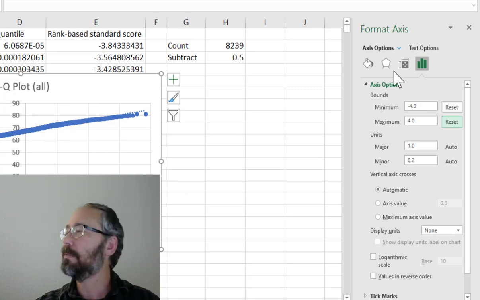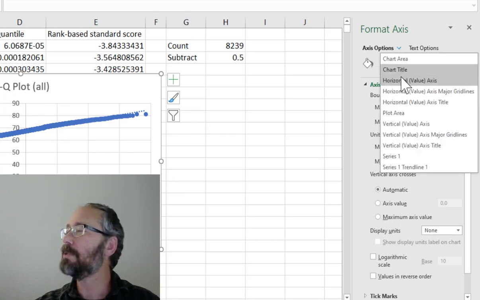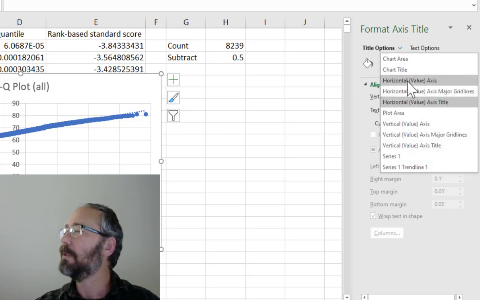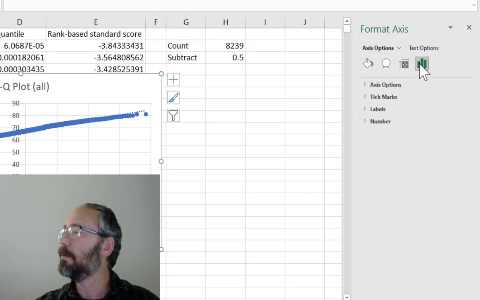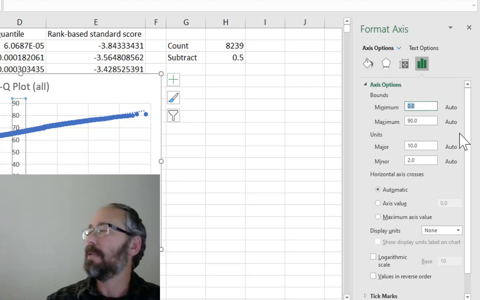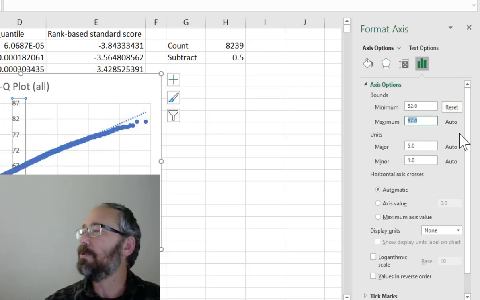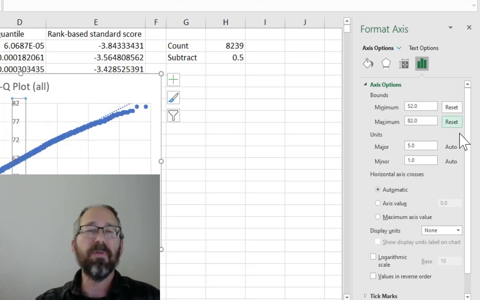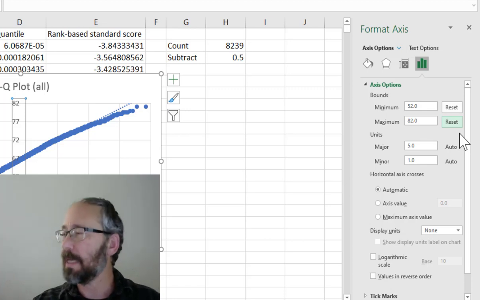Now my chart contents cover most of it that way, so we'll set the vertical axis as well. Oops, not the title. Oh, I already did the horizontal. Sorry, I'm looking for the vertical. Here it is. I didn't go down far enough. Vertical, and I believe we need 52 to 82. Yeah, that'll cover all of it. You would need to be familiar with the data to know what to select there, and I was playing around with this, so I remembered those.